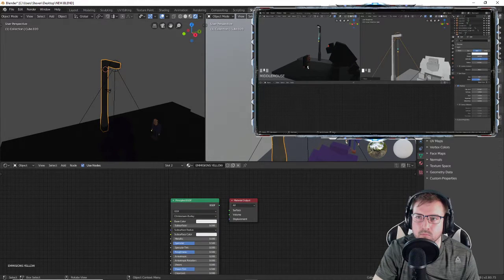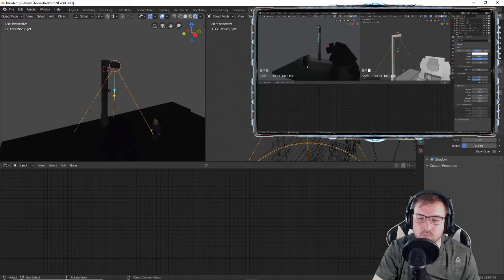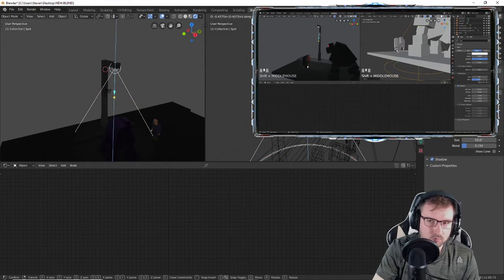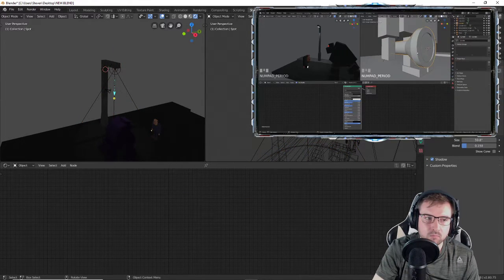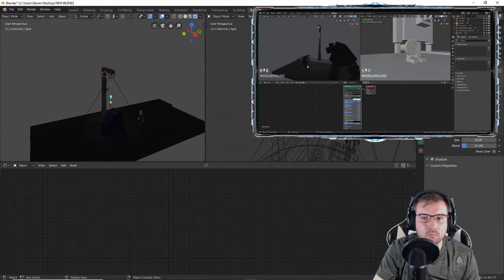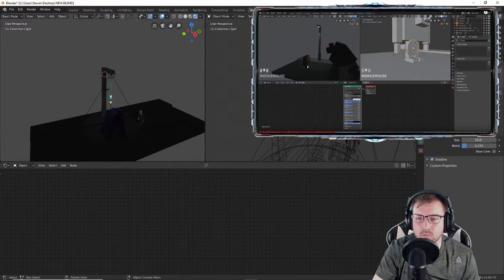So Shift right click on the actual torch. So let's go find the torch, click on the torch, press full stop to zoom in, and there's my cursor just there. So that's better.